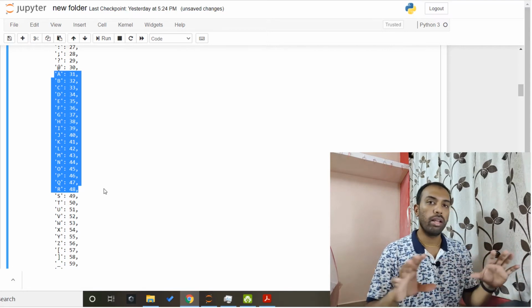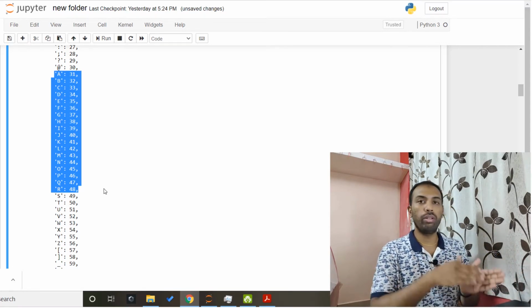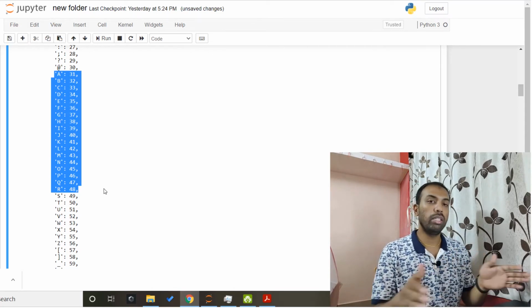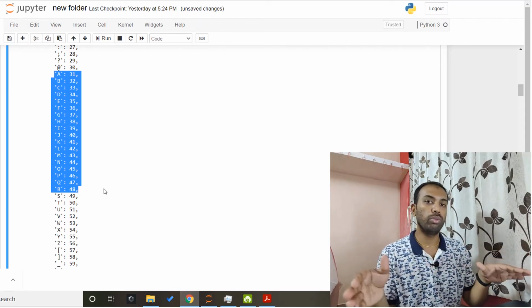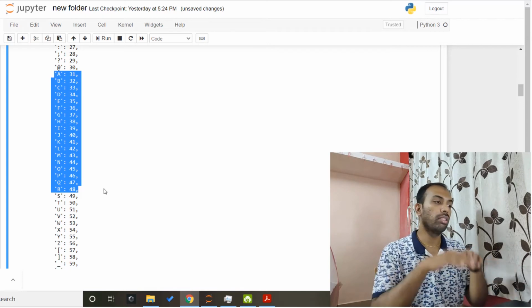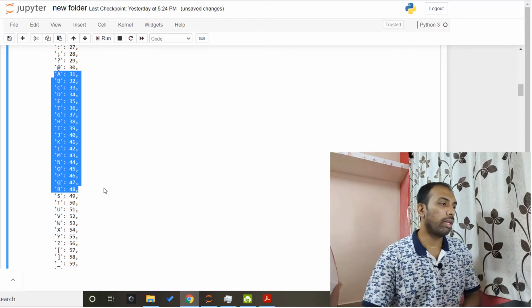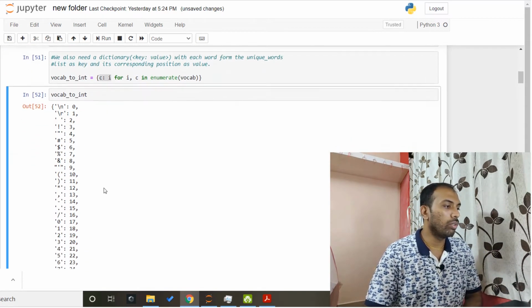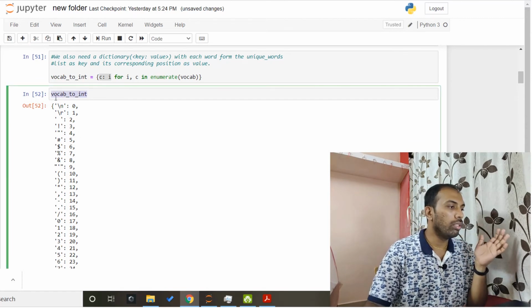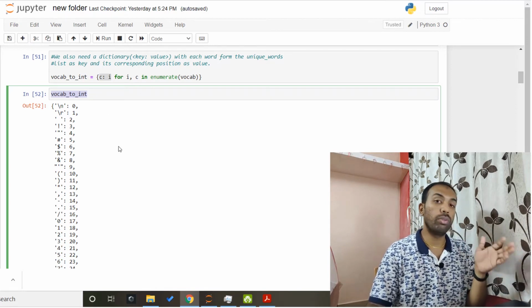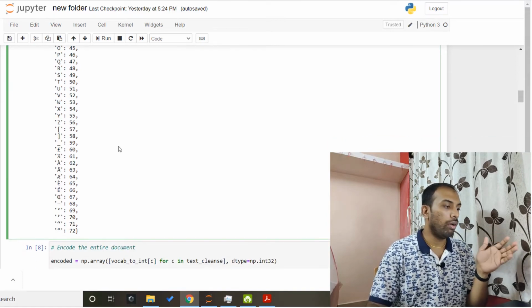This is your reference dictionary whenever you want to convert a sequence of characters to numbers, or numbers to characters. This is what you refer to make it happen. So this is the vocab to int dictionary that you can use to convert your sequences. That's the first step.